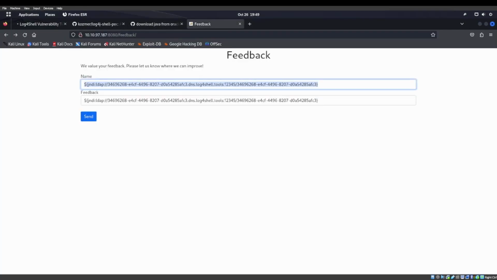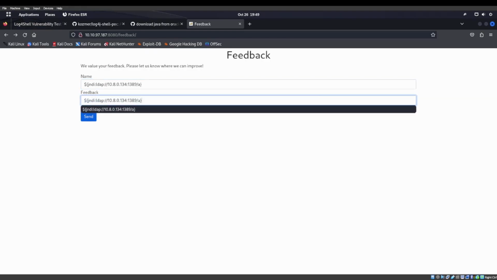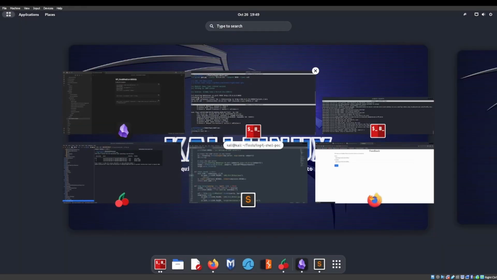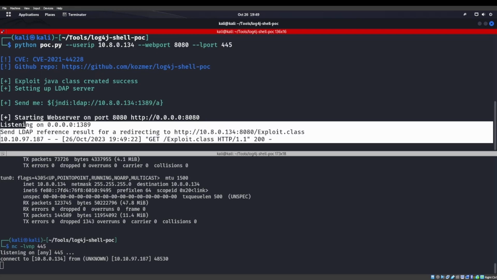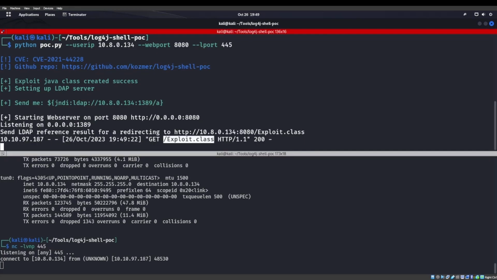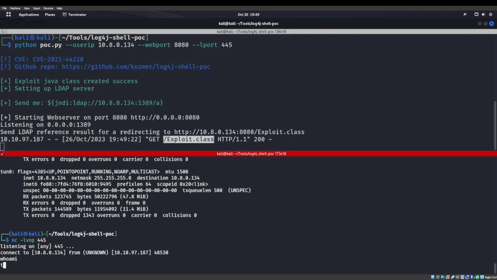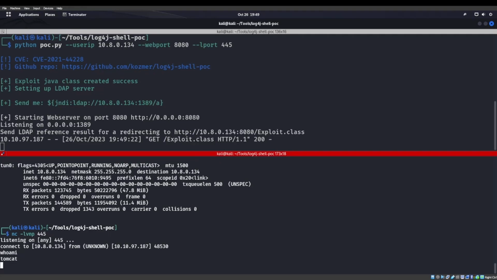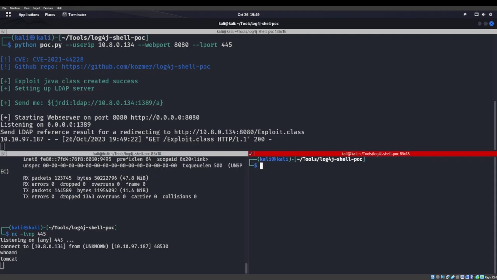We'll stop this. We'll put in both name and feedback because I don't know which one is actually vulnerable or if they're both vulnerable. Okay, we start getting some stuff going on over here, right? It makes that exploit class, and all of a sudden we are Tomcat down here. So that's the Log4Shell vulnerability.